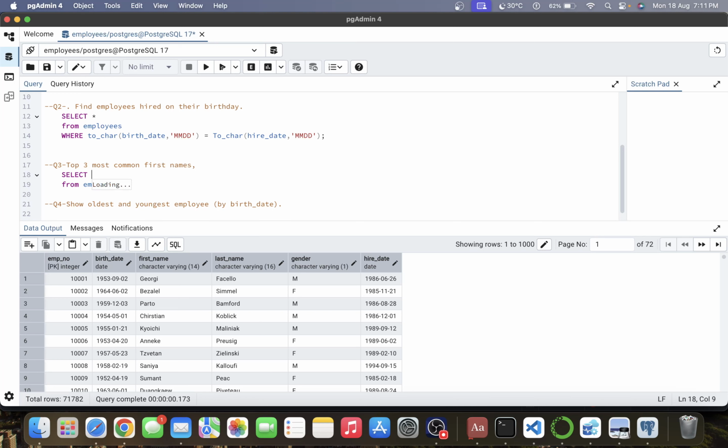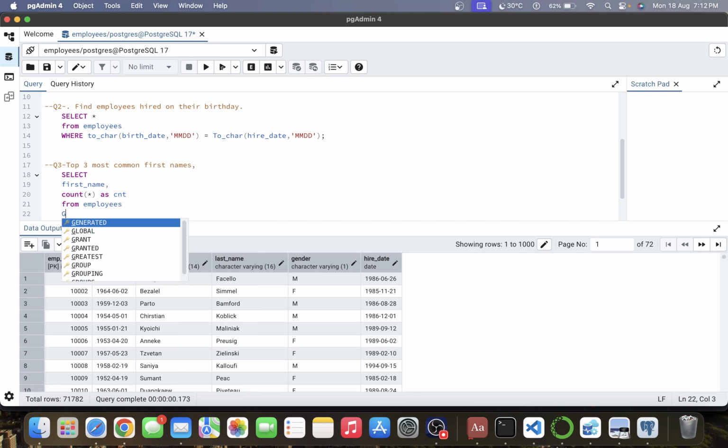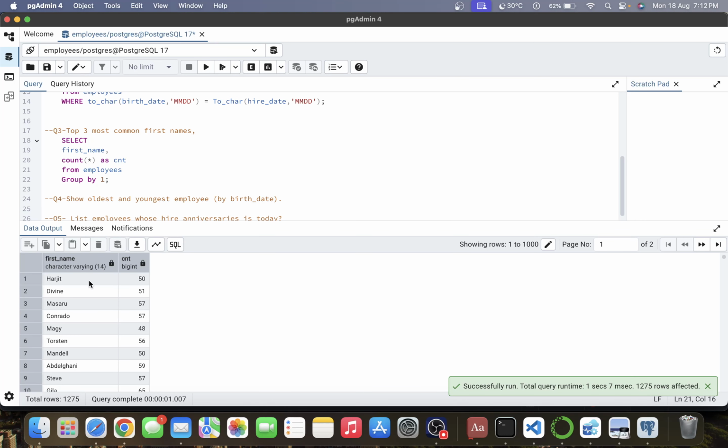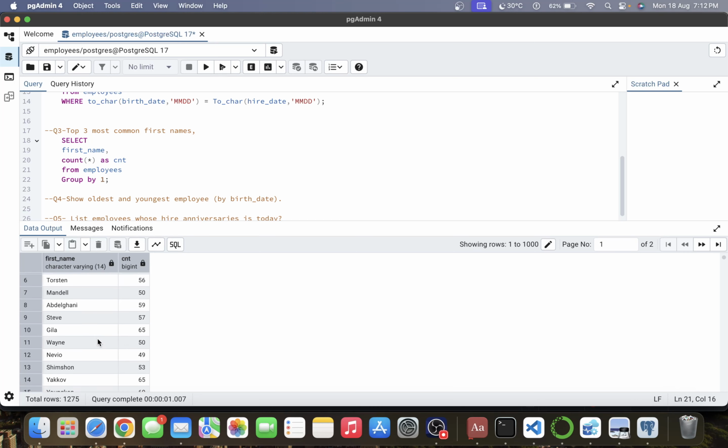I'm saying give me the first name, and let's count everything, as CNT, and group by one. Let me run this query. We have extracted the first name and the count of the names.